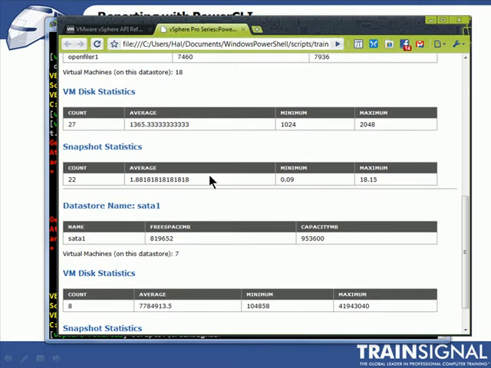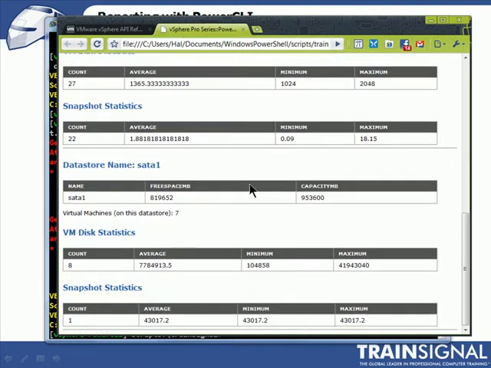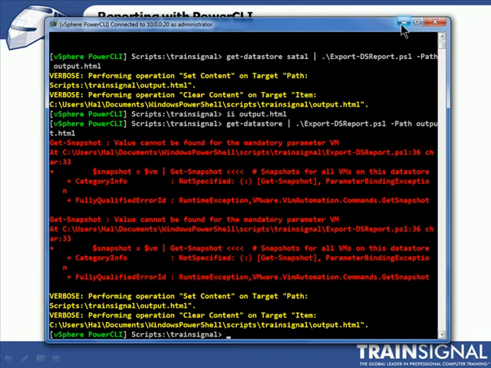Same thing for snapshots. It doesn't really show you what this number means. So there's some room for improvement, which I'll leave as an exercise to the viewer. You've got to have something to learn. Okay, so that's pretty much all there is to the report. Let's look at the code and what happens there.